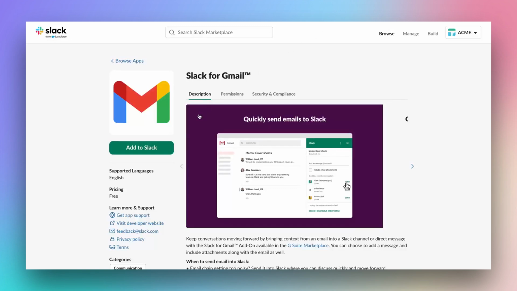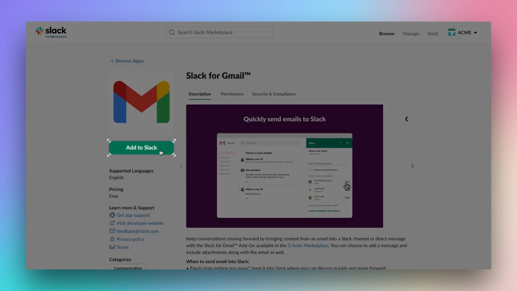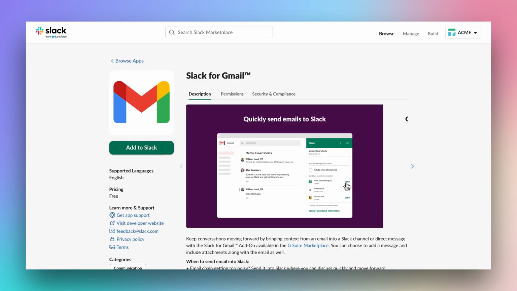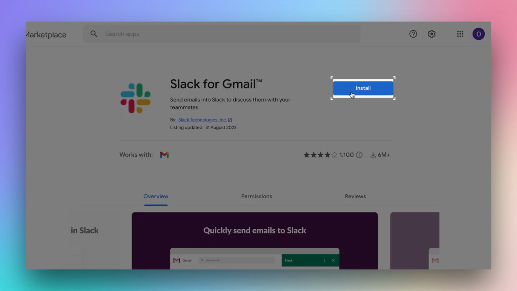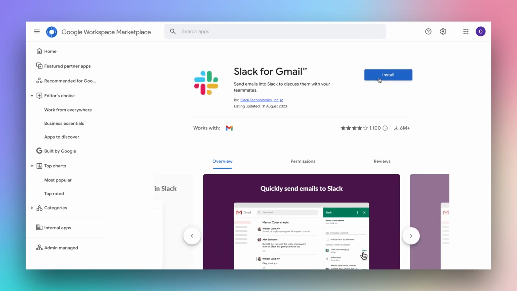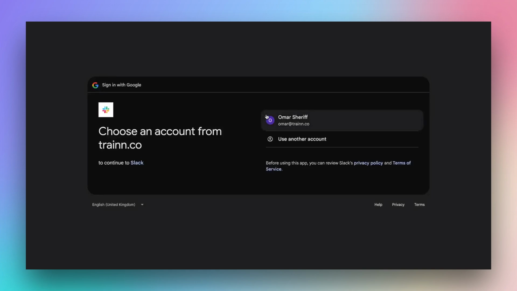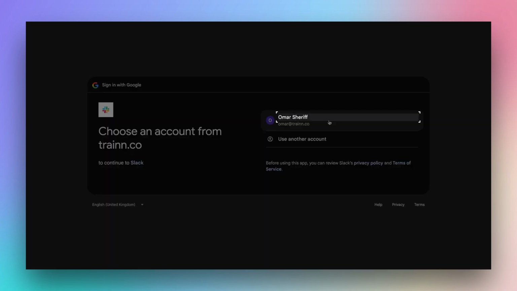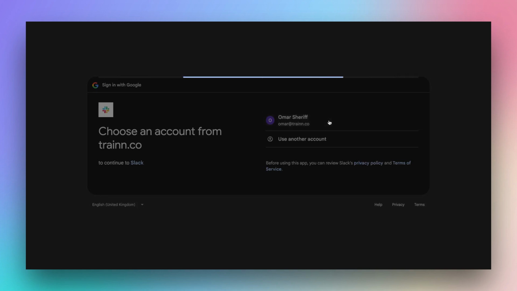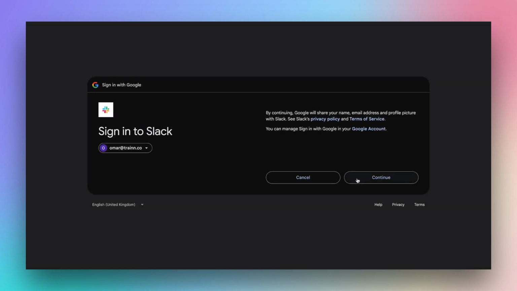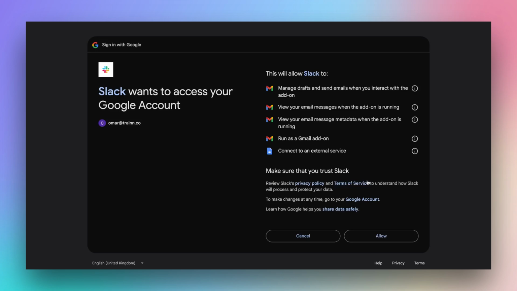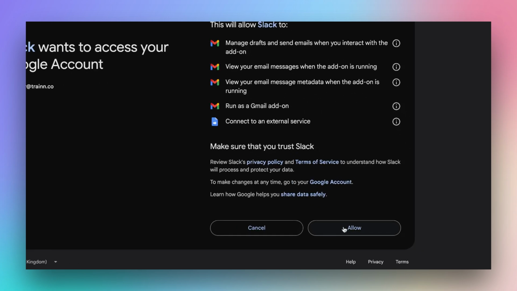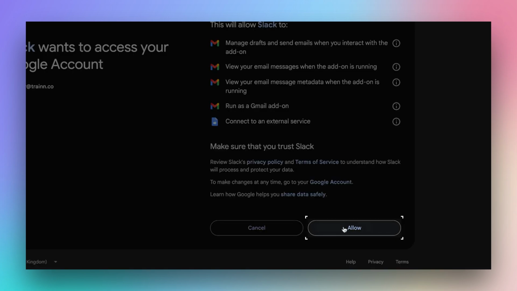In the Slack Marketplace, click on the Add to Slack button. In the Google Workspace Marketplace, click on the Install button. Select your desired account in the Google Sign-In pop-up. Click the Continue button to proceed. In the Permissions screen, click the Allow button to grant access.